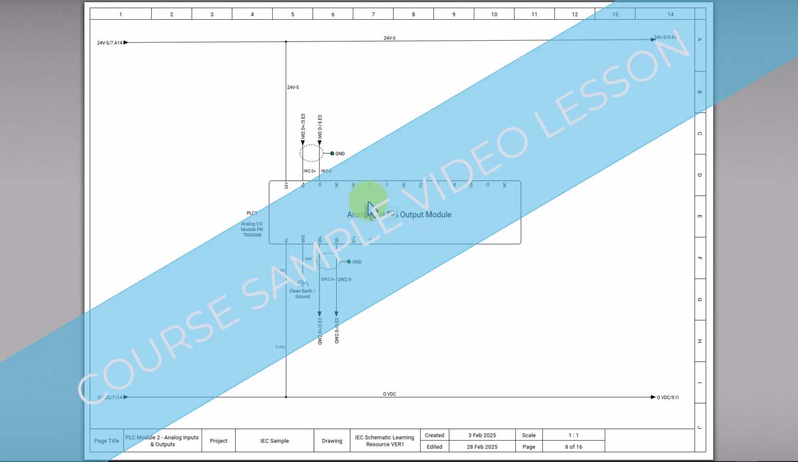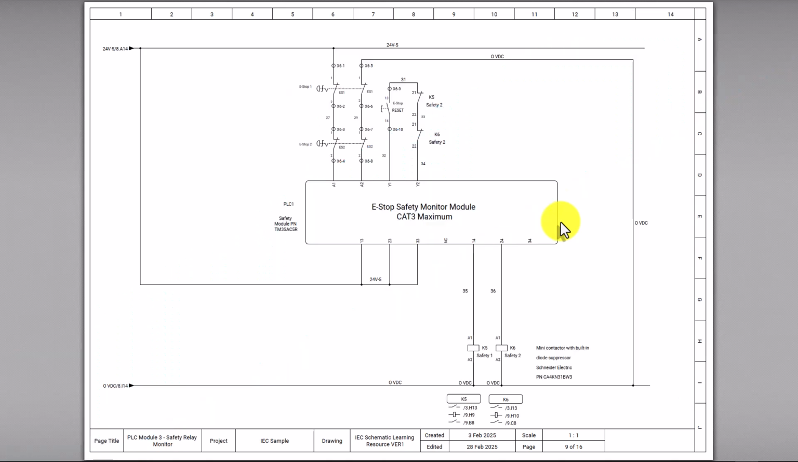Now we have a specialized module. It's an analog input and output module. It has variable input and output signals, and they are connected to the VFD. We will be covering those in a further video. I'll scroll down to the last page of the control wiring in this schematic.